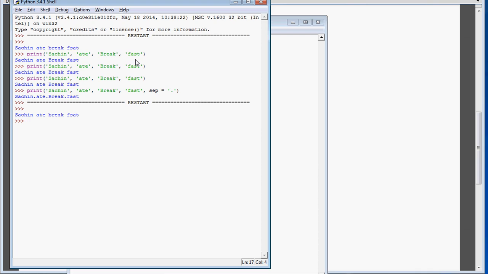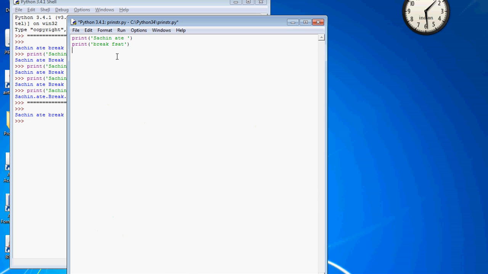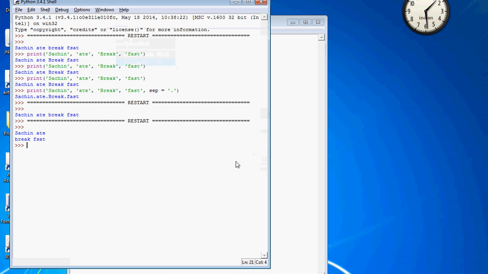I will remove this. Now we will see what happens. Instead of end, I have given nothing at the end, so it takes the default. Now we will see. Okay, here it is printing on two different lines. It's not printing on the same line. Why? Whenever we give a print statement, it ends with the new line character. So we cannot print another string on the same line.